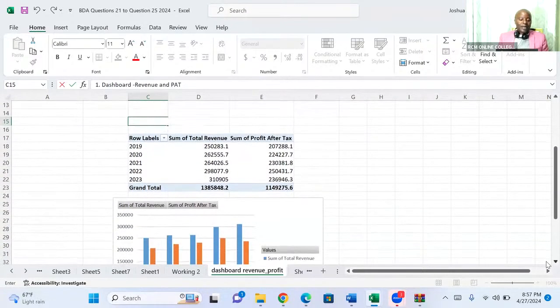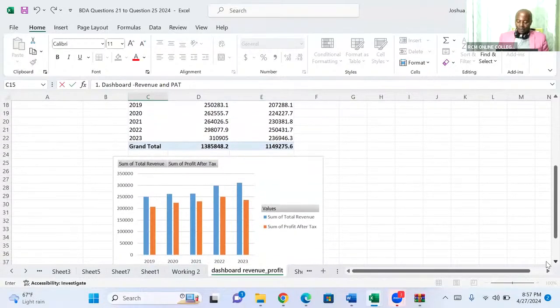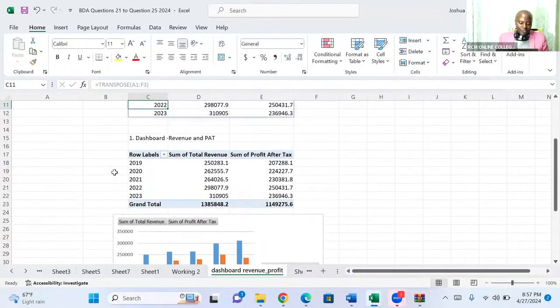You don't have to make it fancy, no. But of course, this being a title, it will be good if you bold it. So Control B, like that. That was the first requirement.